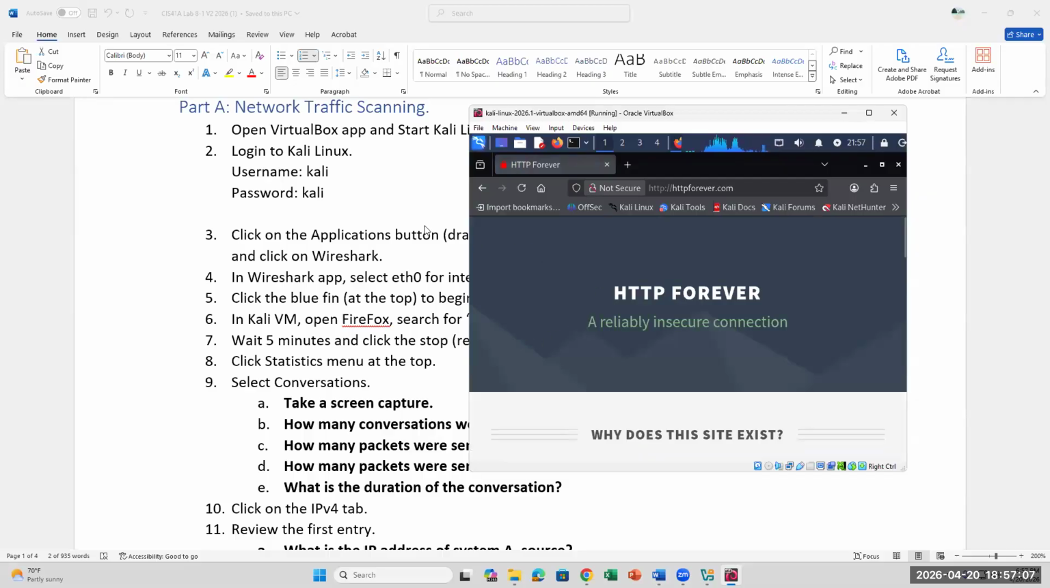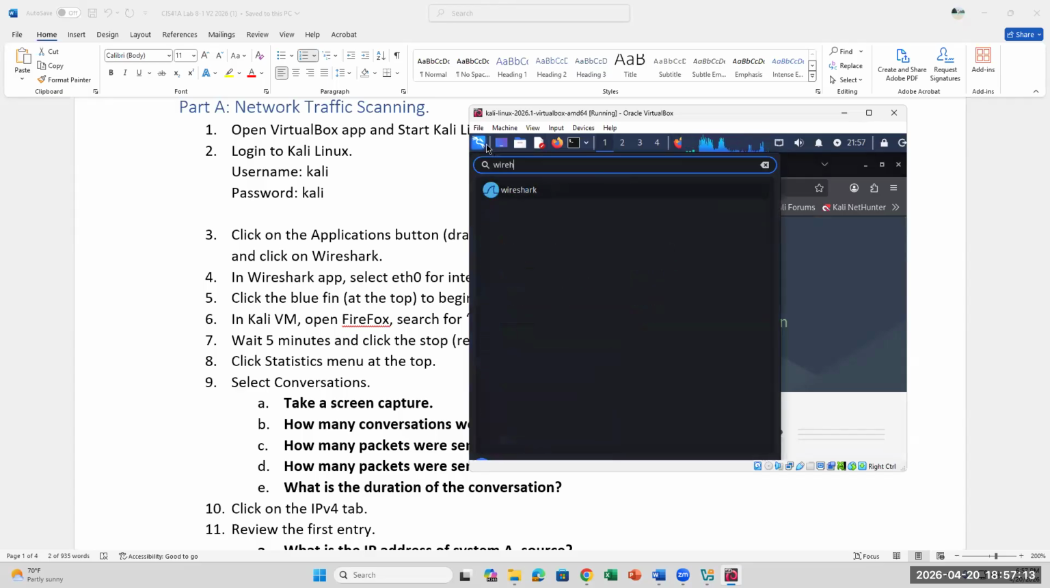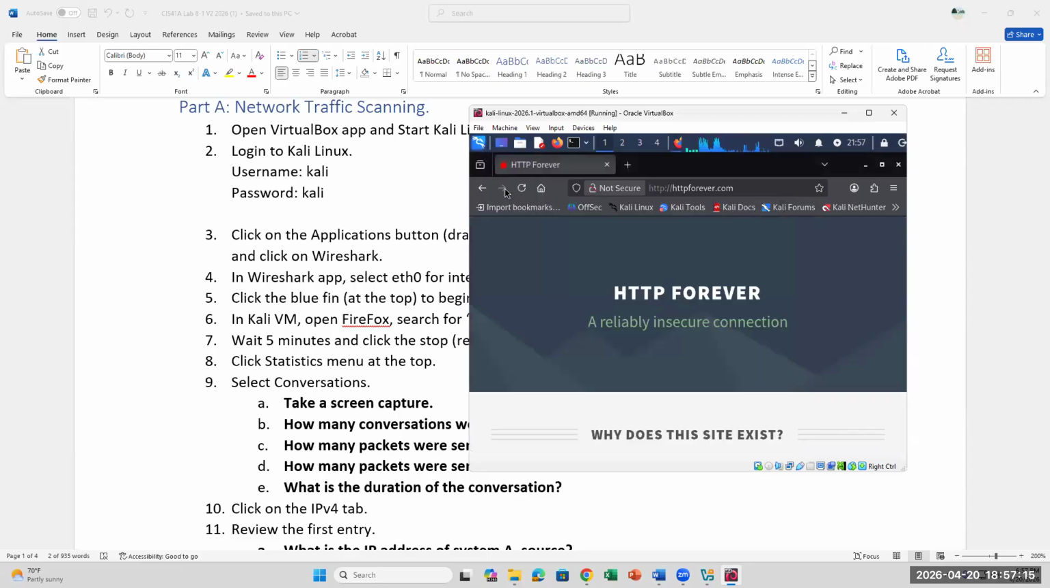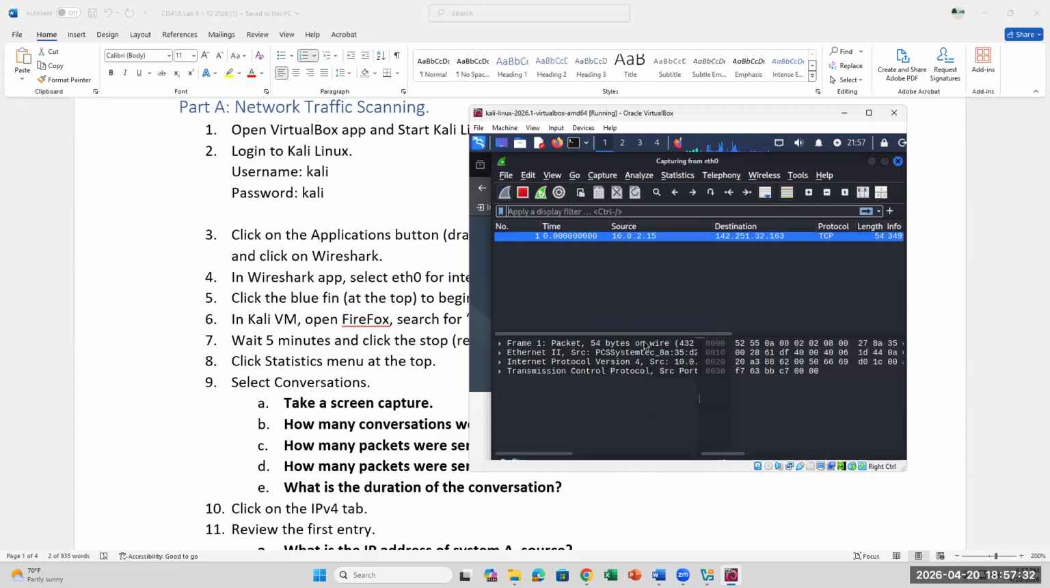So once I have that open, I'm gonna go ahead and click on the dragon and you can just search for Wireshark. It's going to default to your Ethernet option here. We are going to select that. So make sure it's highlighted and then click the fin.